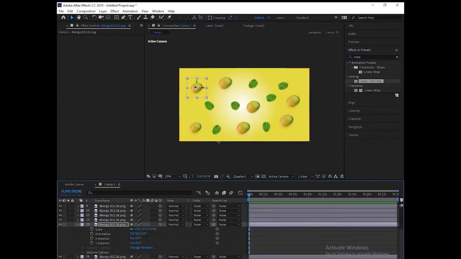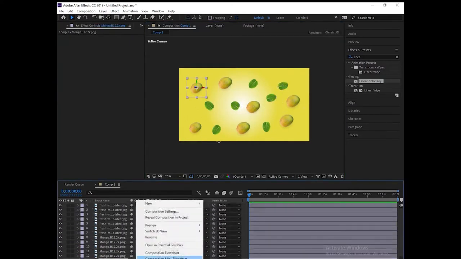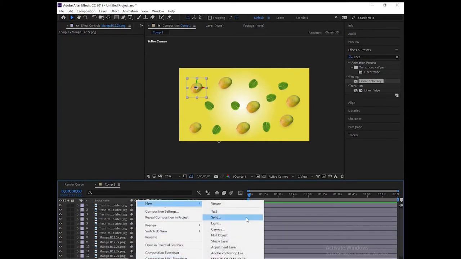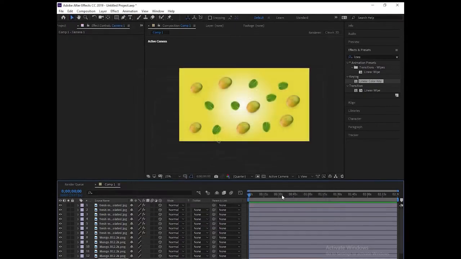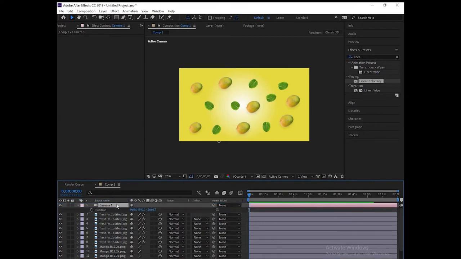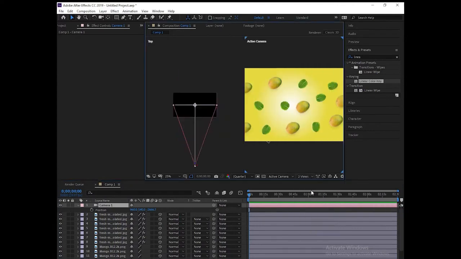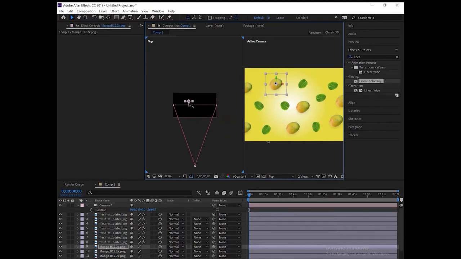The next step is to turn on the 3D option for each layer. Then create a new layer of camera and choose 2-node camera. And place this layer on the very top. Change the view from one view to 2 view horizontal. And change the composition of each layer one by one using Z-axis.